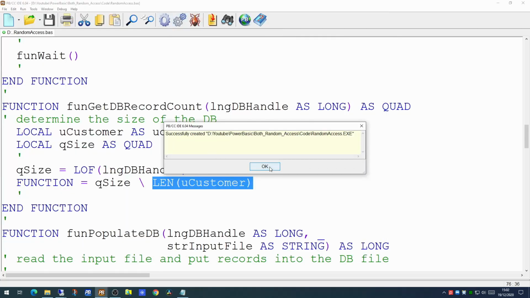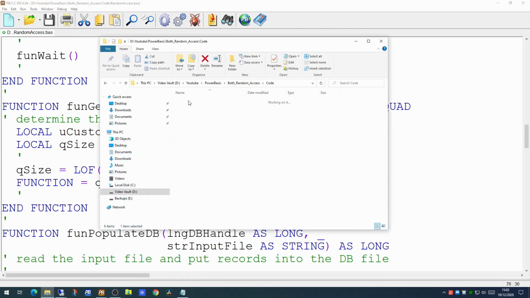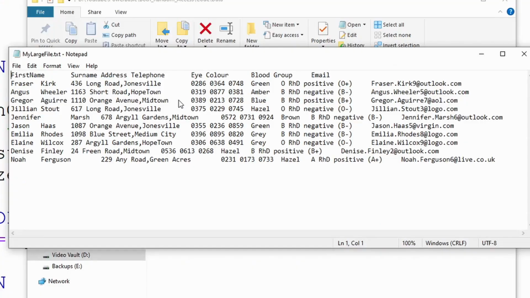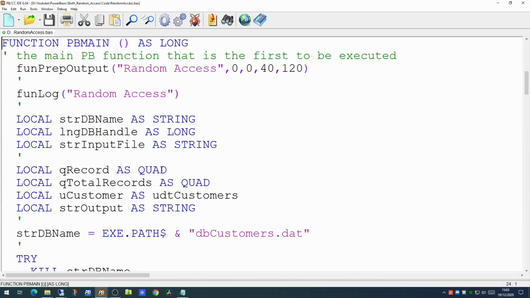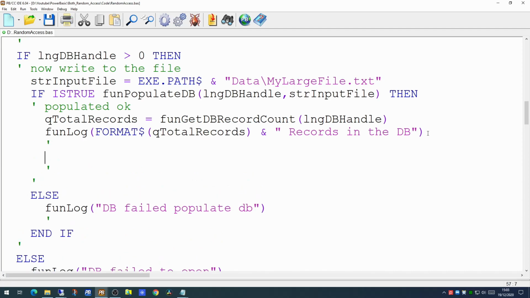So if we check with our original file to see if we had 10 records, and there we have effectively 11 lines, the top line which is the headers, and 10 data lines. So we have indeed put 10 records into the database. But are they correct? So what we'll do next is we will actually print out the records that we've actually put into our random access database.